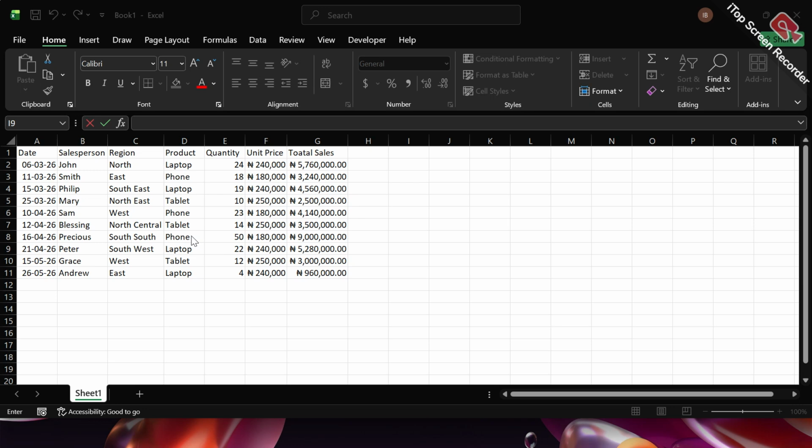Each of the columns here has a clear heading. We have the date, the salesperson, the region, the product, the quantity, the unit price, and the total sales. These are the columns we are going to be working with.